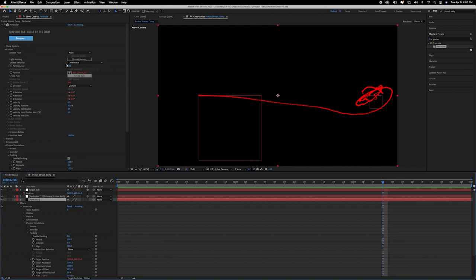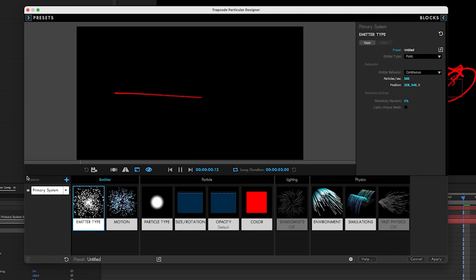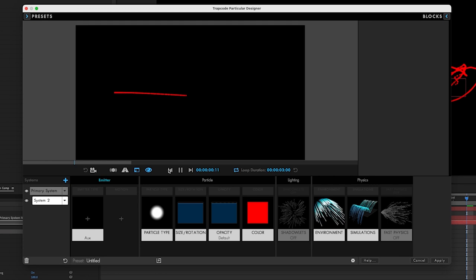Okay, so now we want to add the blue lightning bolt stuff. And we're actually not going to have to create a second instance of Particular. We can do that in the same instance of Particular. So I go back into the designer, and I'm actually going to duplicate this system. But the first thing I'm going to do is I want it to inherit a whole lot of stuff from the original primary system. So first thing, I'm going to trash this emitter, this motion settings. And I'm going to turn off the primary system, so I'm only looking at this duplicate.